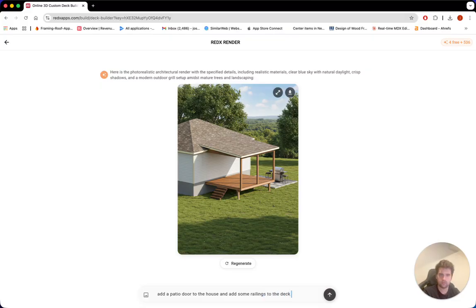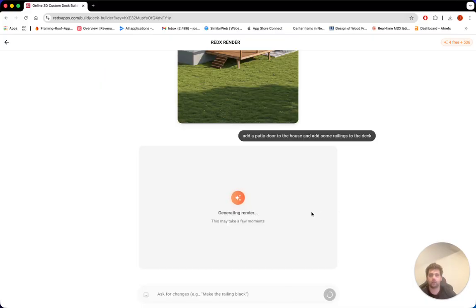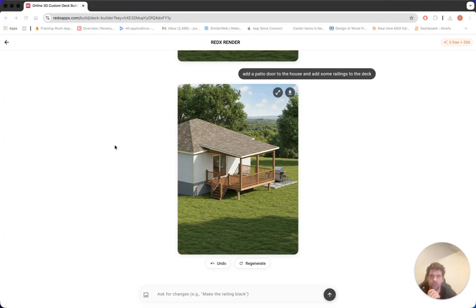And then when you submit that, you just give it a few minutes or so, or not a few minutes, just maybe under a minute usually. And you see it added those railings we asked for and the patio door. This is really cool. And then you can download that, show it to your customer, do whatever you need to do with it.